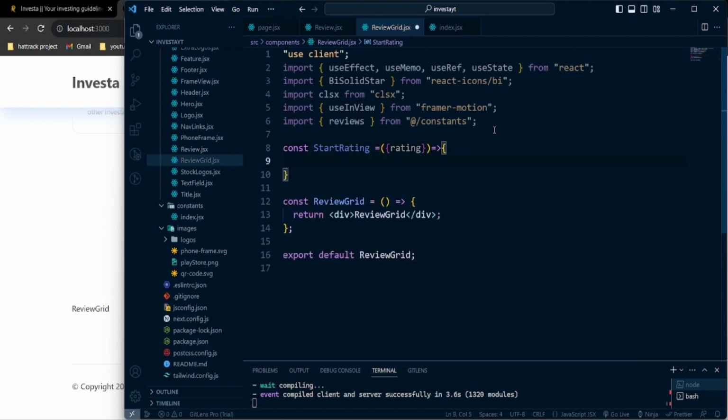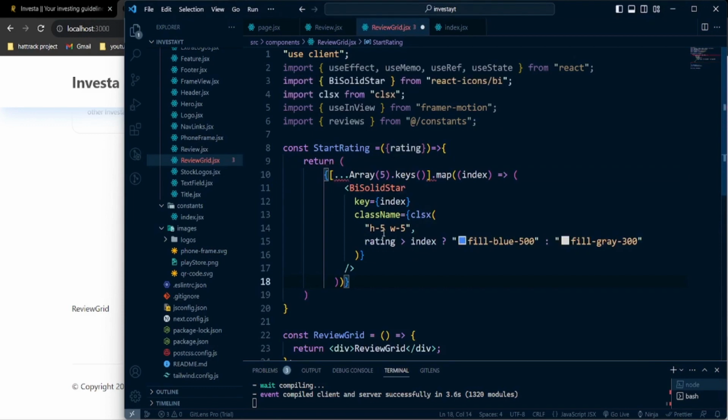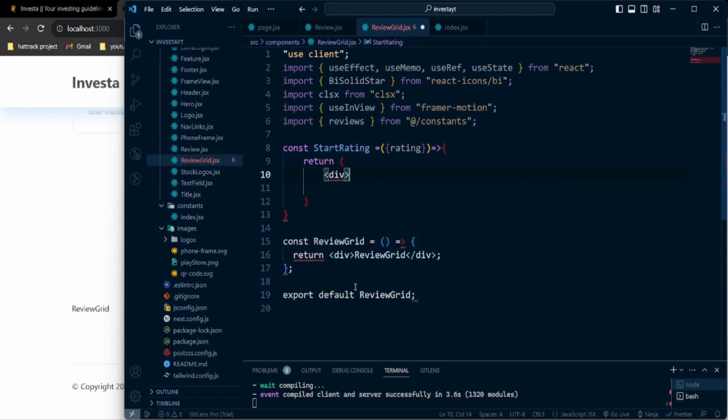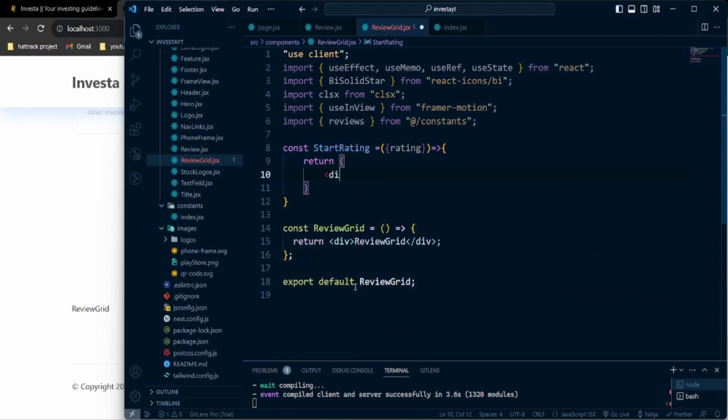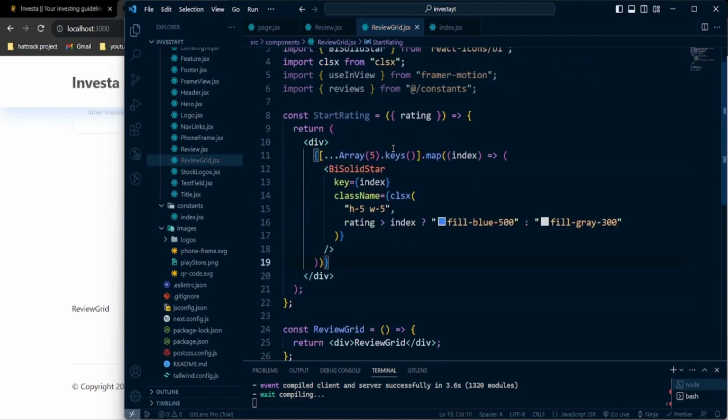Now inside that rating, I'm going to return a div, and inside that div I'm going to map through an array of 5, which is going to give us the rating. It will not work otherwise, because we need to keep that inside a div. It will be inside a div. Okay, so now it will be the array of 5.